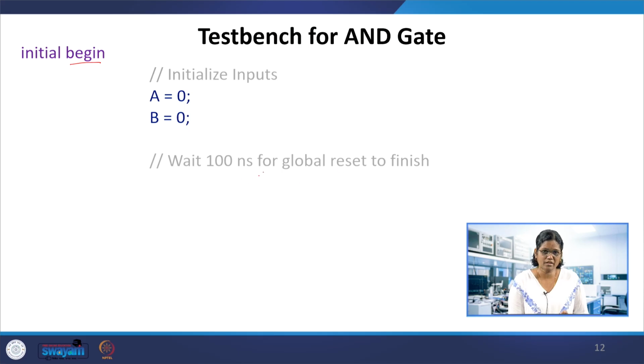So it is a good practice to have this time unit specified, that is #100. This can be nanoseconds or picoseconds, depending on the simulator time set. So it can be set for nanosecond or picoseconds. The # signifies a time, and it is going to be the delay, and 100 time units is the delay. If you say #100, it is 100 time units delay.